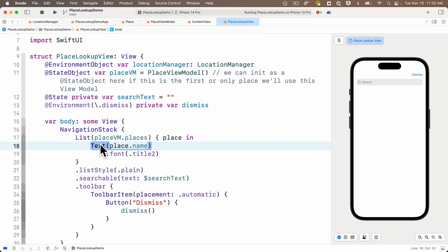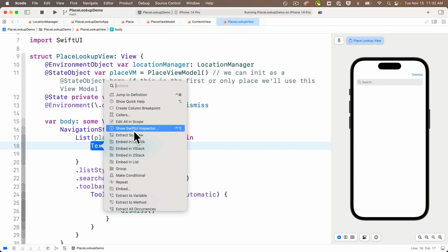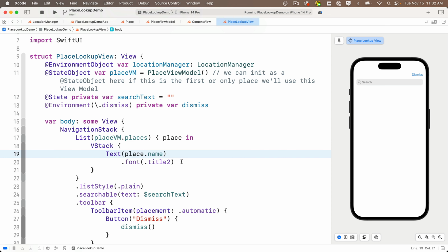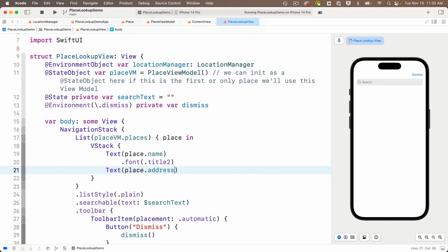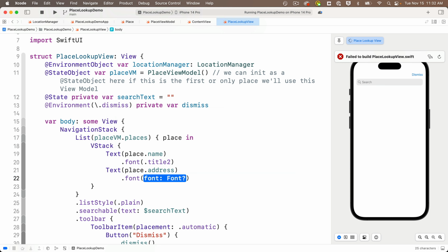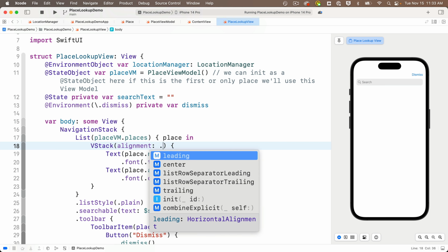So I'm going to command click on the text view to embed this in a VStack, and then below the text view inside the VStack, I'm going to say Text passing in place.address, and I'm going to set the font to .callout. And I also want to make sure that these results are left justified in the VStack, so I'm going to add parens after the VStack, and I'll specify the alignment colon attribute label here, passing in .leading.